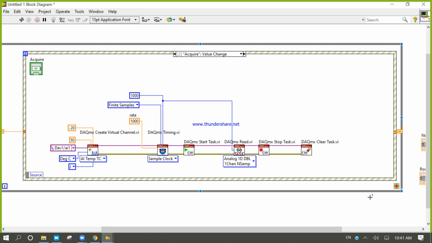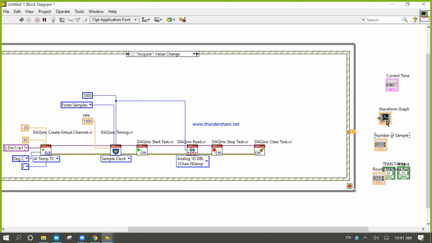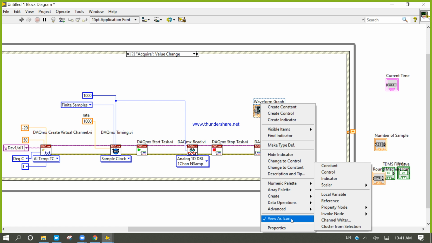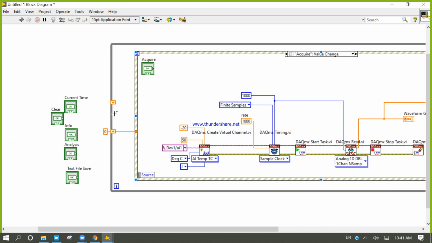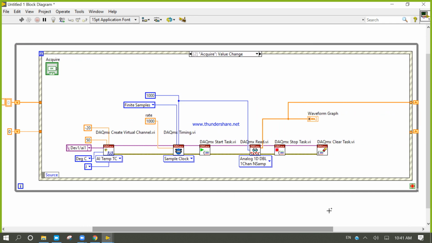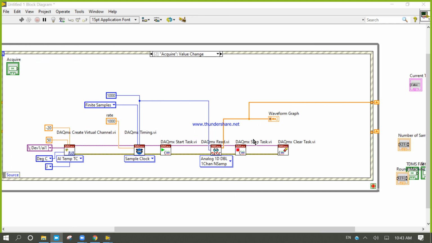Okay, now take away from graph, view as icon, connect. Right click, click here, add shift register, create constant. When you are done, okay.